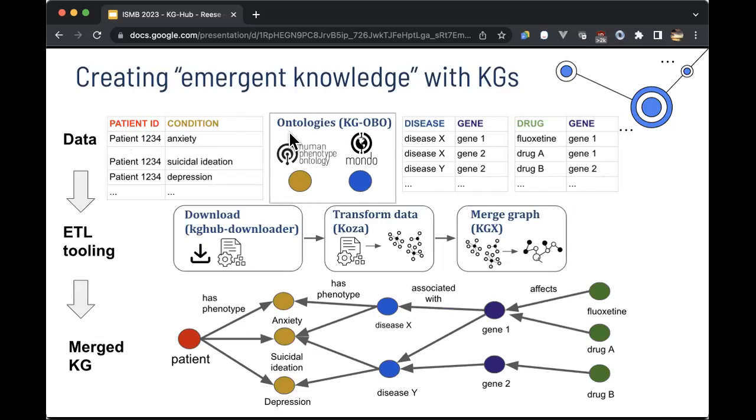So those are pre-transformed into something we call KG-OBO. Here's a list of diseases and genes that are involved with those diseases and drugs that affect particular diseases. So we apply ETL tooling, and that breaks down in 3 steps.